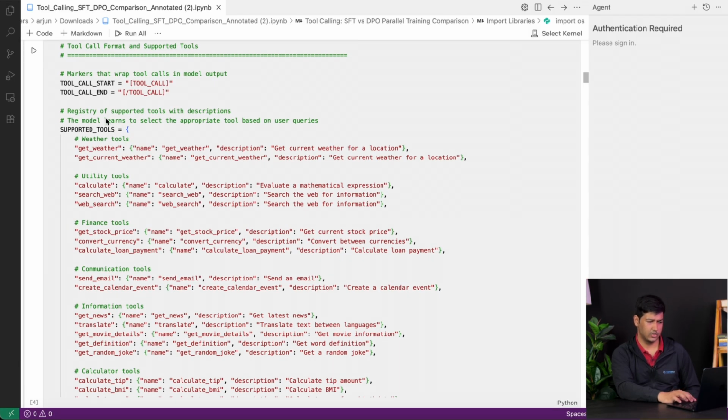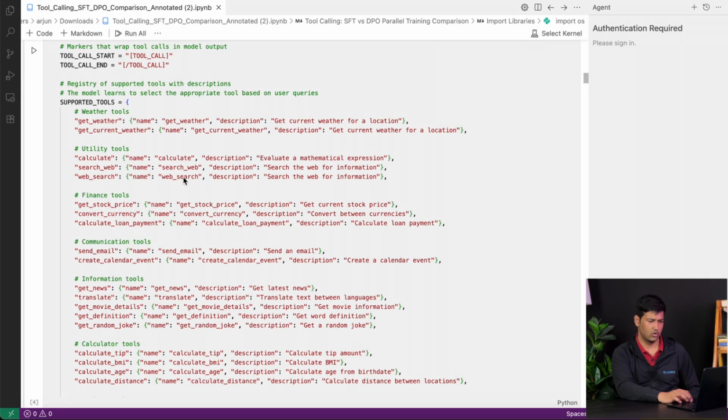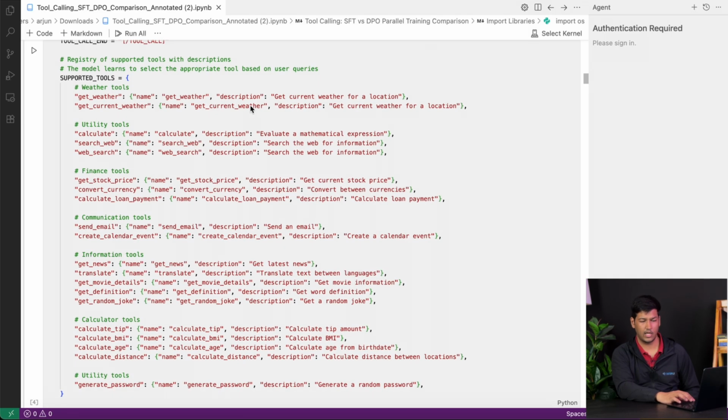Finally, this is the registry for supported tools. So each registry is an entry and it has a dictionary. The dictionary has a name key and a description key. The name key specifies the actual name of the tool call which the function needs to call, and the description is for the LLM to actually get an understanding of what the tool can be used for. So for example, in supported tools, we can see get weather, the name is get weather, and the description is basically it gets the current weather for a location.